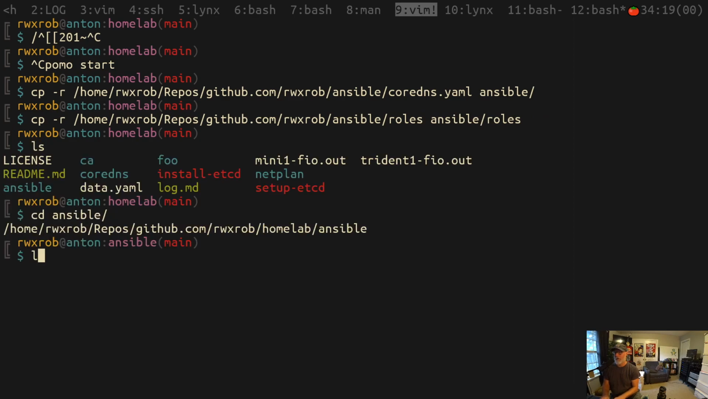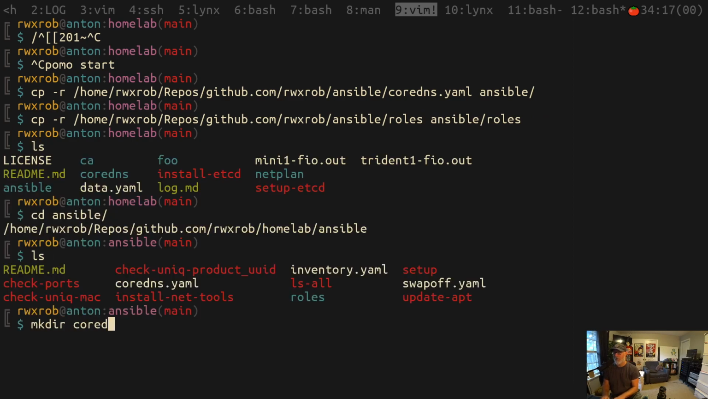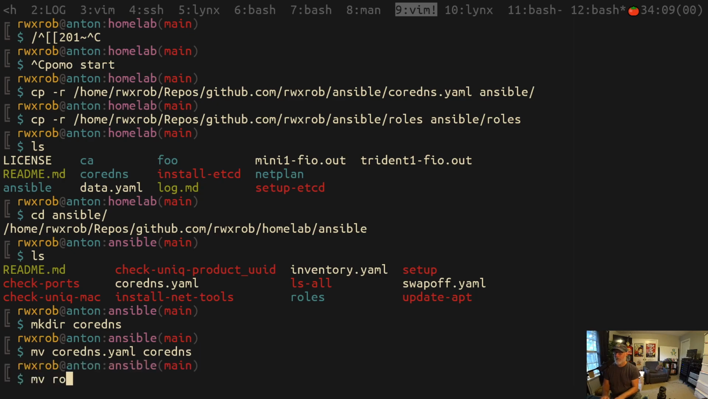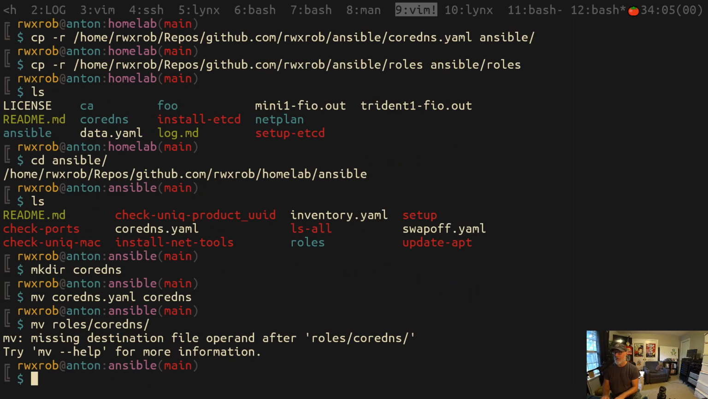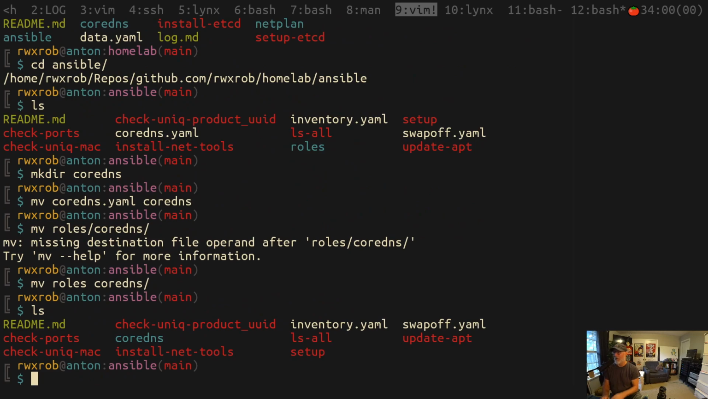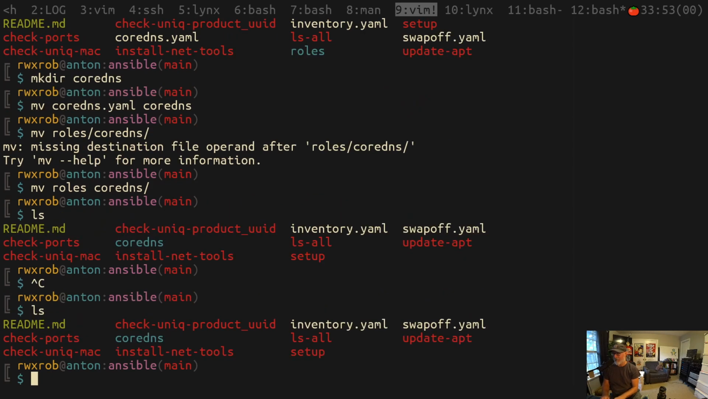All right, I'm going to organize this. mkdir coredns. Move coredns.yaml to coredns. Move roles to coredns. See, now what I can do is I can do this and have my inventory be anywhere. I'm not going to have to do the -i anymore, which I probably should do, but yeah.